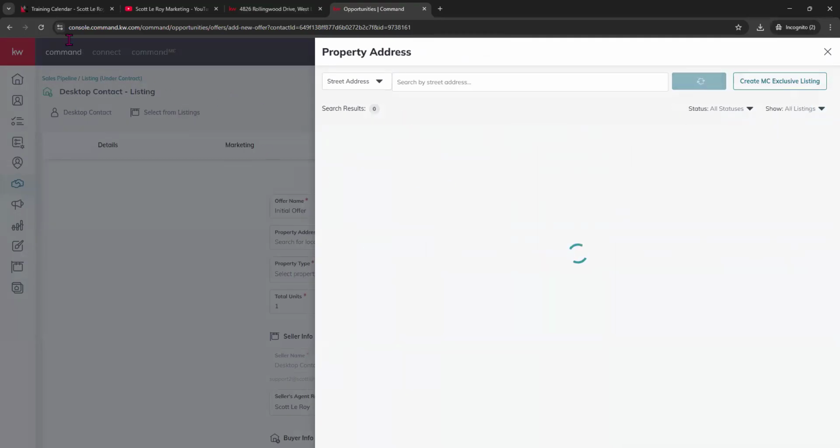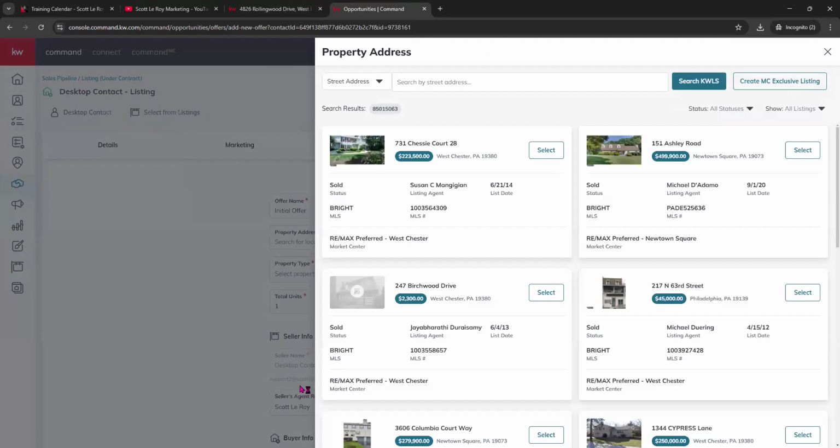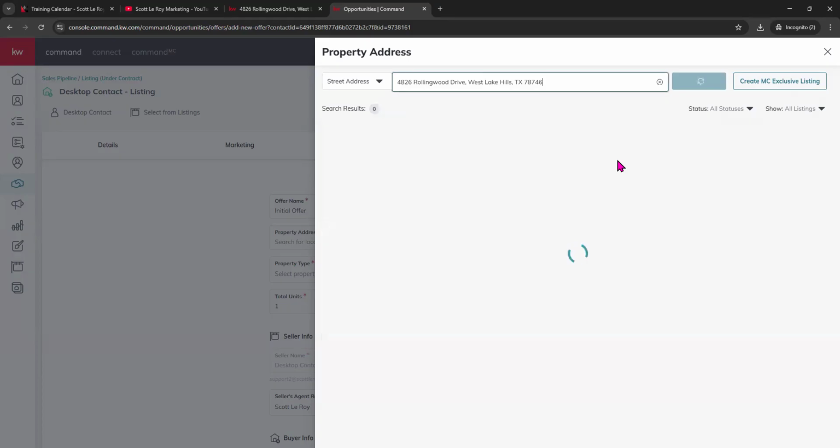Now, if you want to add your listing once you have it in MLS to your opportunity, you can click that select from listings and you can search for the property. You can do that by all listings, my listings, only my Market Center listings, my listings, and all. You can also search by MLS number or street address. We recommend using that MLS number. A lot of addresses, street names are going to be used in multiple areas. So having an MLS ID is just going to save you a little bit of time. Let's see if we can search this.